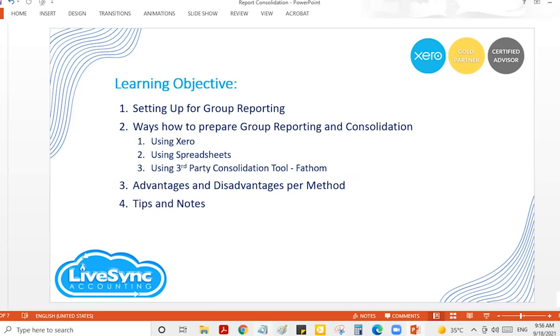Number 2, ways to prepare group reporting and consolidation using 3 methods. Method 1, using Xero itself. Let's check if that is even possible. Method 2, using a spreadsheet. And method 3, using a third-party app.